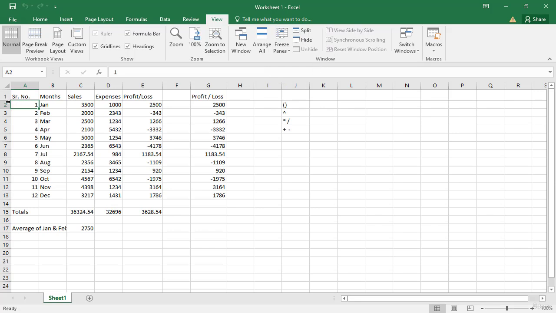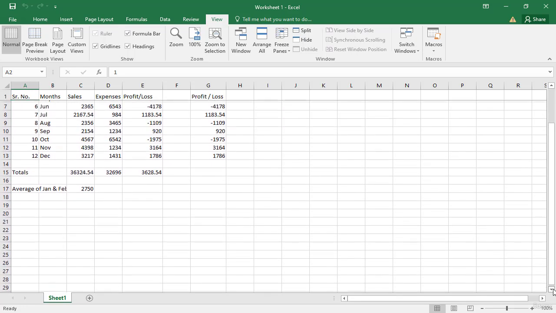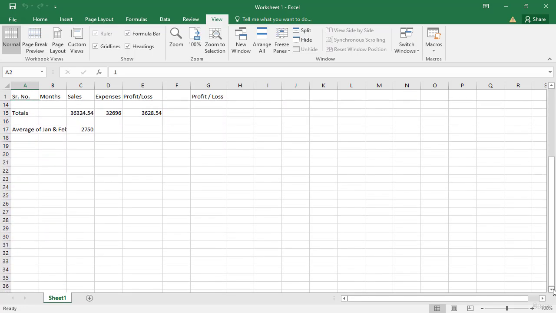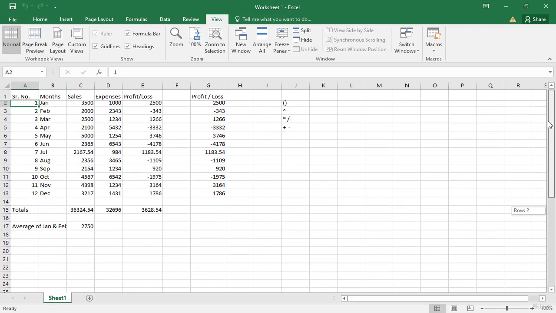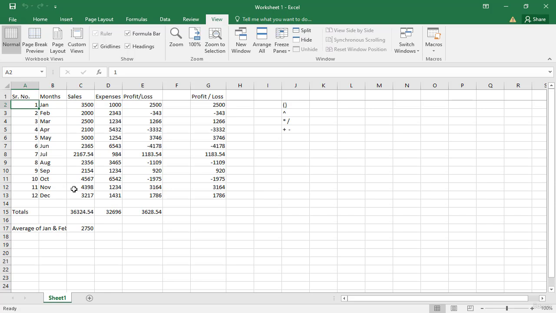Now you can see there is a line available here. If you scroll down, as you can see, your top rows remain as they are, so that you can get that information wherever you are clicking. Here my data is only up to 12 rows, but let's say you have hundreds or thousands of rows. At that time this becomes very important.